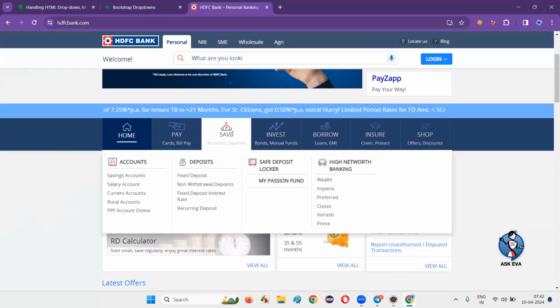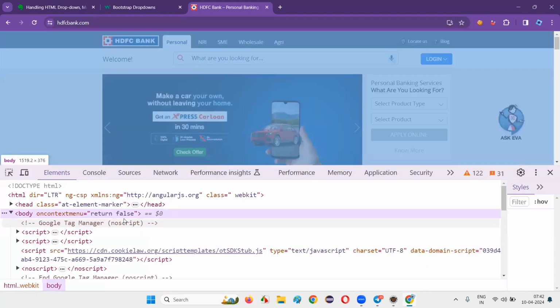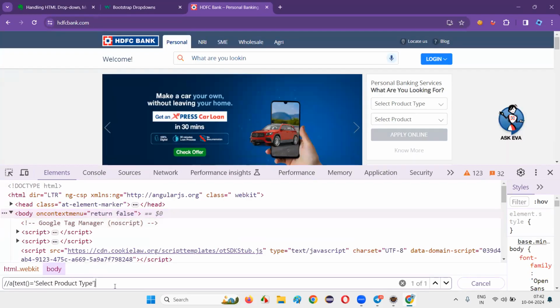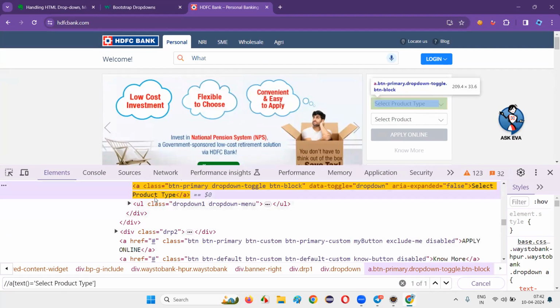Control Shift I, and in that Control F and paste that. Is it locating or not? Let's confirm. Yes, it's locating. We gave the text between the tags: /a text is equal to select product type. We are able to locate this.